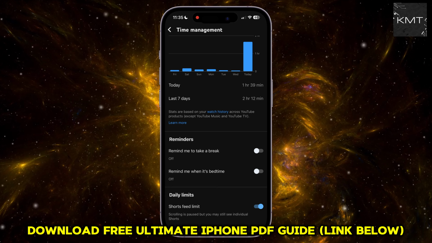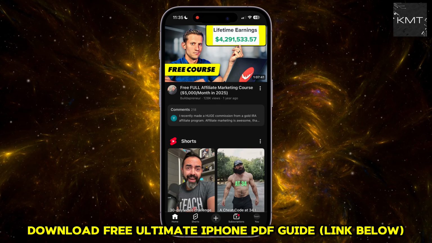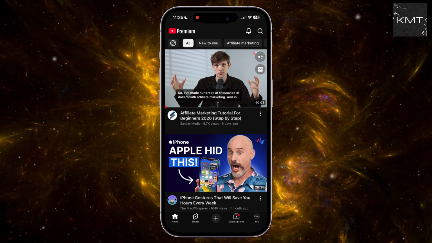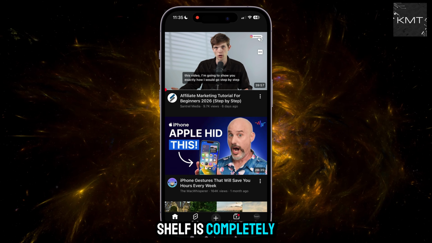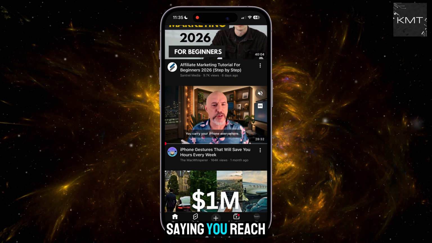Go back to your home screen and pull down to refresh the page. Boom. The Short shelf is completely gone. And if you accidentally tap the Shorts button at the top of the screen, you get a clean pop-up saying you reached your Shorts feed limit.